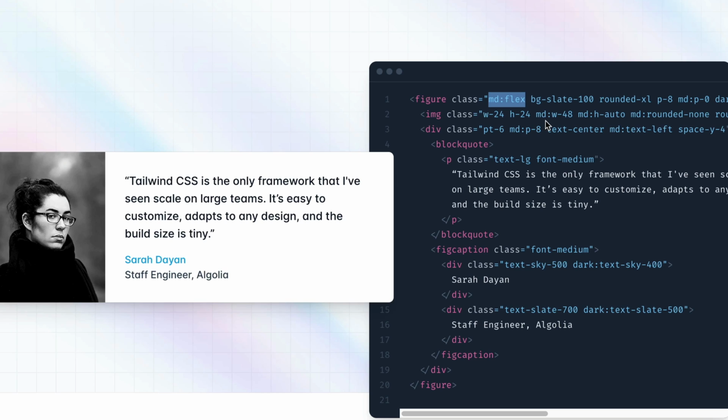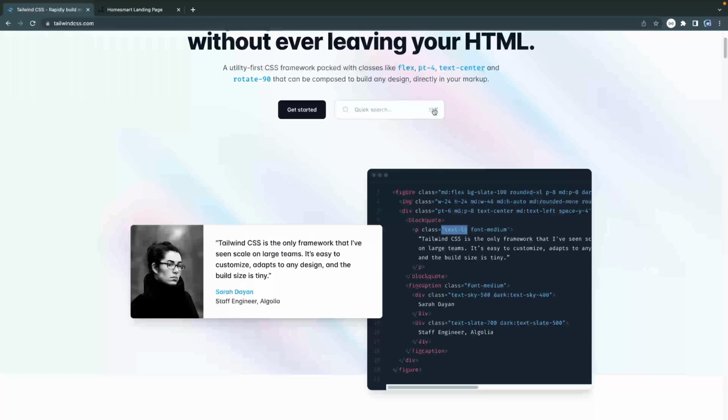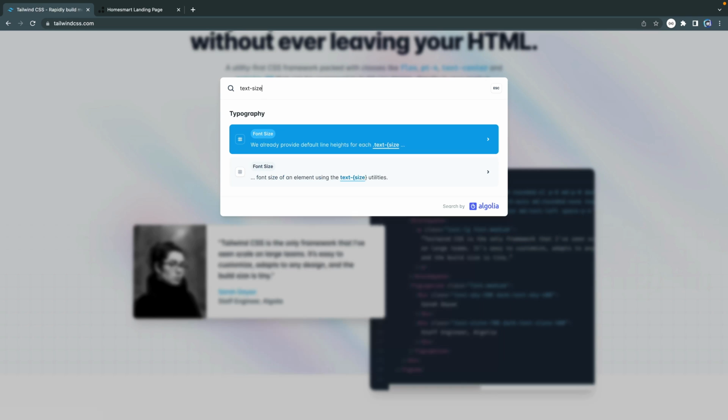Now, in addition to that kind of customization, you can actually customize the config file so you can add your own colors, your own things, and overwrite or add to what Tailwind already provides. Let's say, for instance, that you're looking at their text large size, and if I hit Command K on a Mac, I'm not sure what this is on Windows, or you can click into any of these search fields, but I'm just going to hit Command K. You can start searching. So we'll say text size, and here we go.